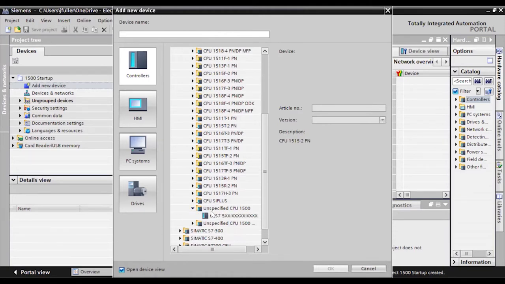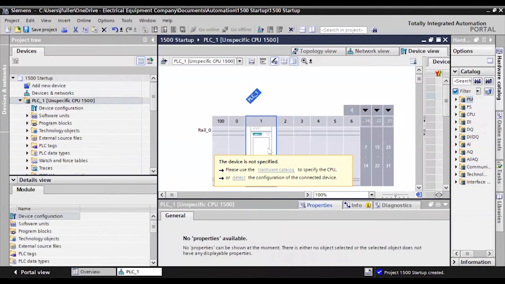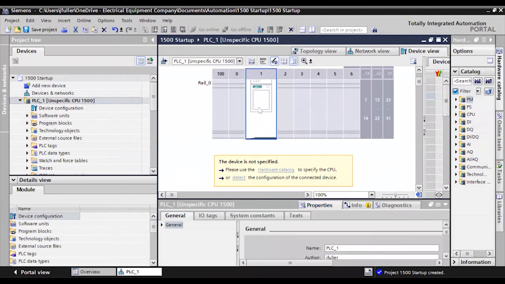So we'll click that, and then we'll see our part number here, 6ES75, and then a whole lot of X's. One of the benefits of doing this is we don't have to know what version we have, and we don't have to know our specific part number. So we'll select that and hit OK. Once we hit OK, we'll notice that it'll populate here on the center screen. So it's showing a white PLC, kind of blank.